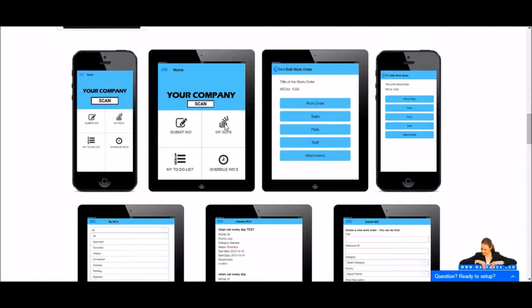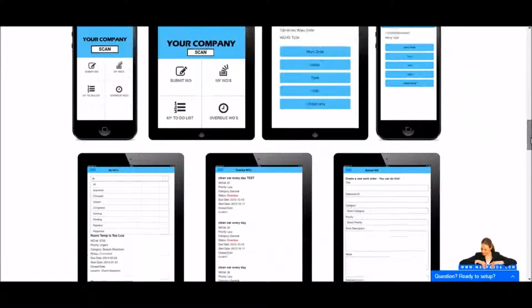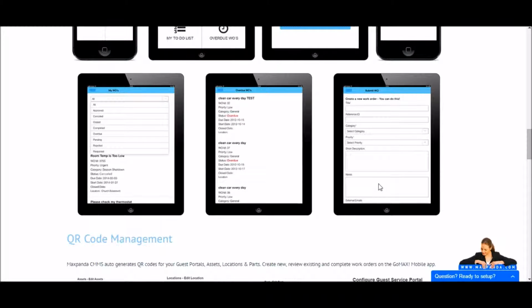Submitting a work order on the mobile app is very similar to the desktop. Simply select the Submit Work Order button, fill in the details, and click Submit. You also have the option to upload photos directly to the work order from your phone, as well as take photos and attach them.